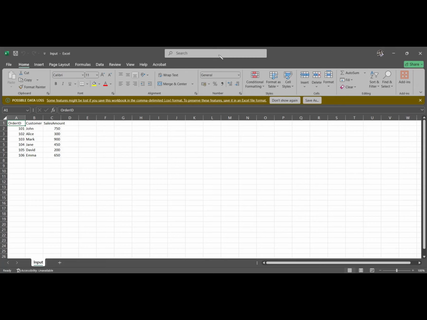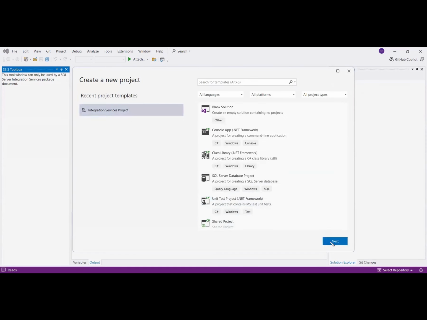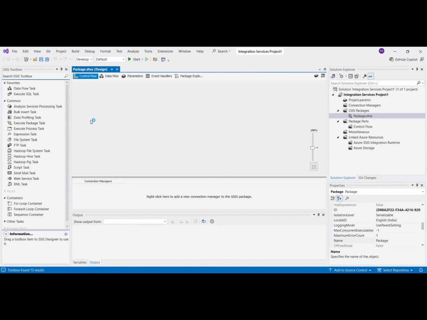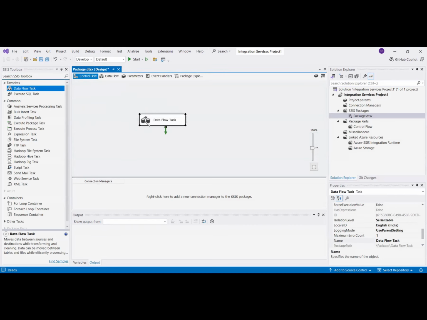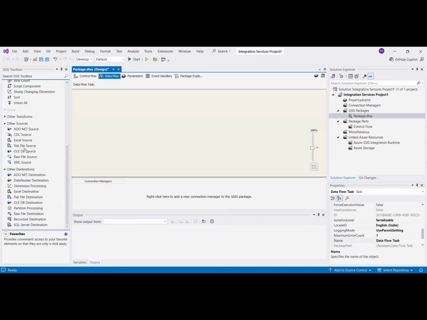So we will go to Visual Studio, create the project, take the Integration Services project, and you can give the location and name. You can create the project. Now, since it comes under data flow task, we have to open the data flow task in the control flow, and we need to edit the data flow task. First we need to give the source, and the source will be a flat file. That means a CSV file.